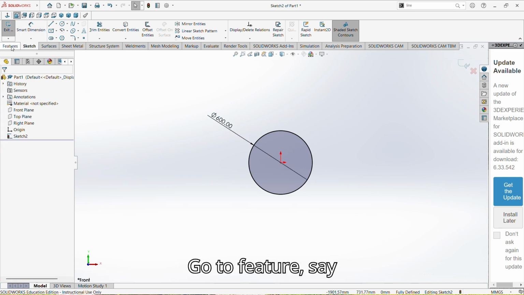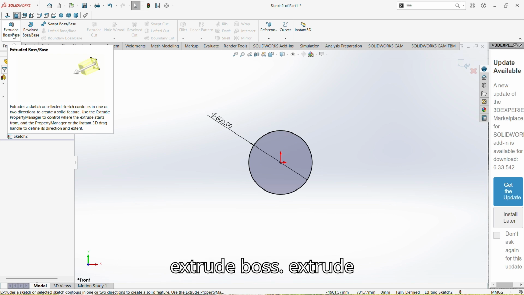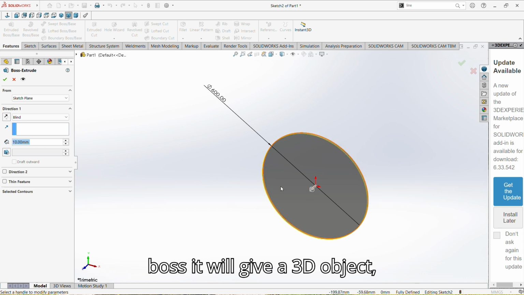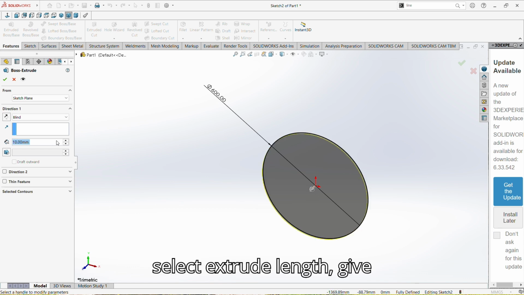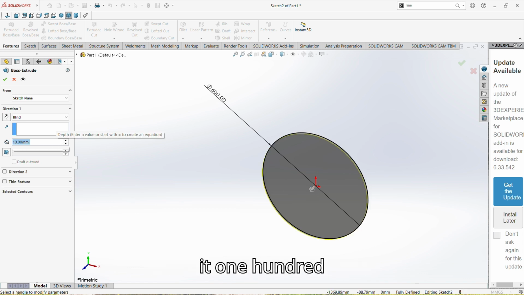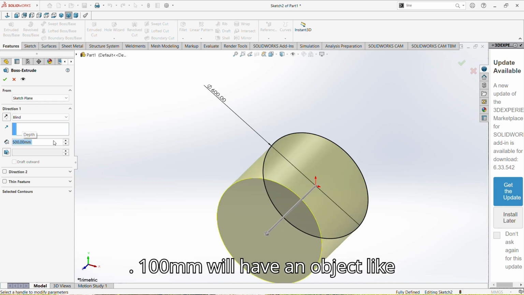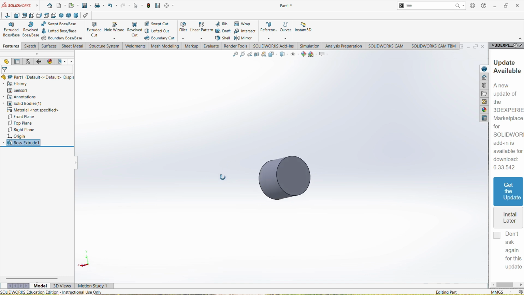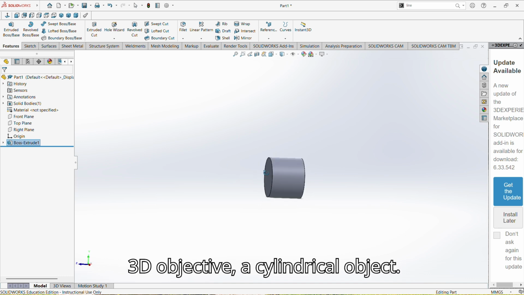Go to features, say extrude boss. Extrude boss will give a 3D object. Select extrude length, give it 100 millimeters. We'll have an object like this. So this is a 3D object, a cylindrical object.